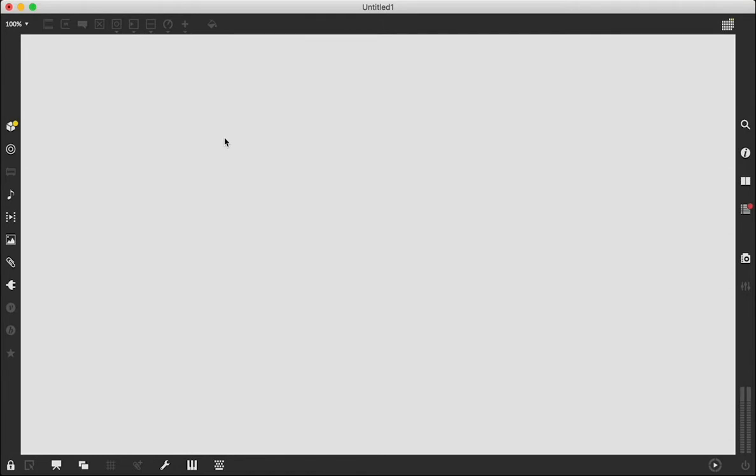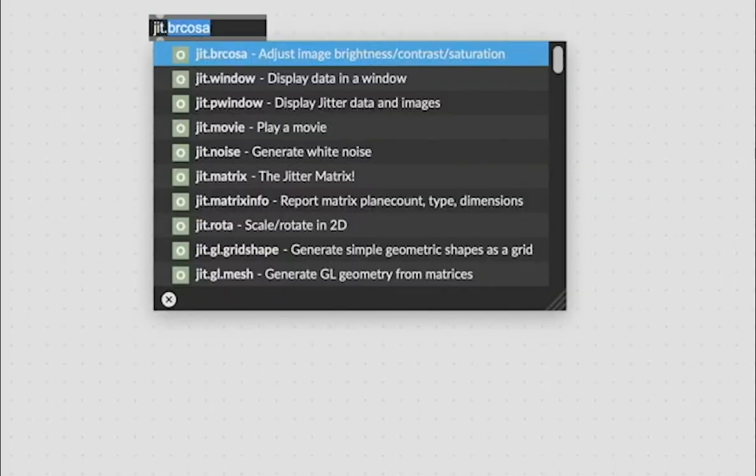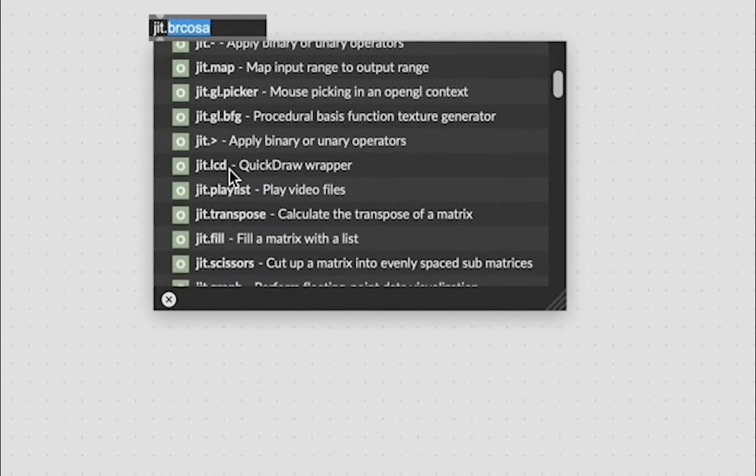Much like how audio objects have a tilde at the end, so you know that you're dealing with audio stuff, Jitter all starts with jit. If you want to do anything visual in Max, it's going to be jit.brcosa, jit.window, jit.pwindow, jit.movie, jit.noisemake, jit.matrix, jit.rota. There's so many Jitter objects, and you can just type in jit and look at this drop-down list, or we could search through the objects with the little search icon. Just familiarizing yourself with all the Jitter objects and what their function is, is how you're going to get better at visual programming in Max MSP.